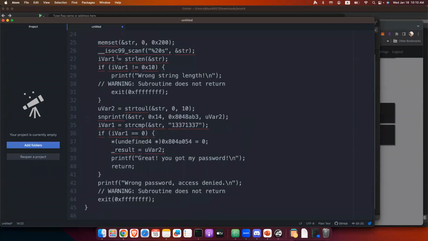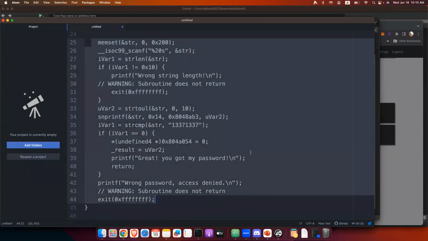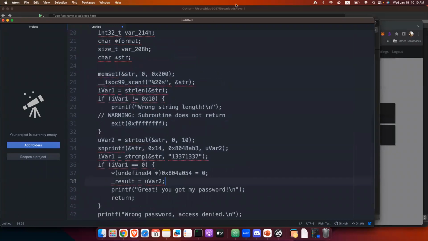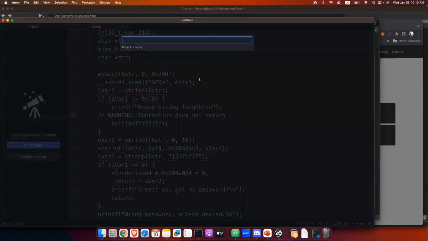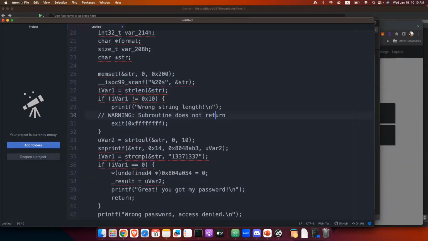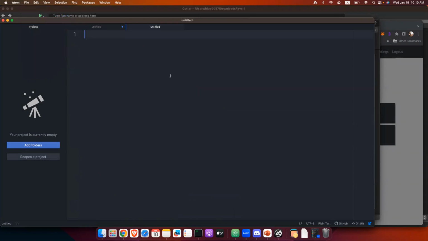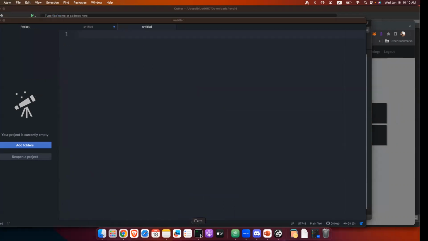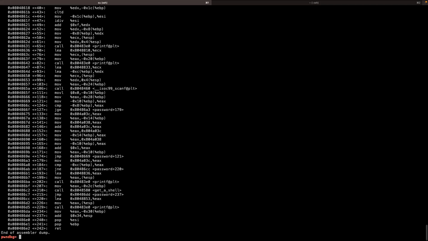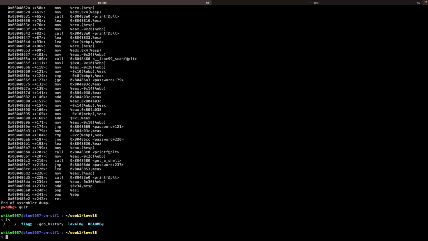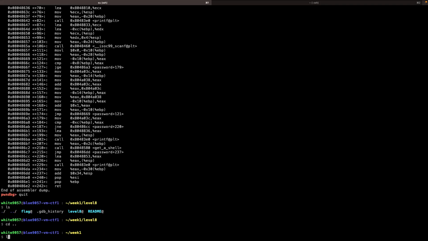So I'm okay with using this kind of result, but manual reverse engineering is not that difficult. So I will demonstrate how you can do that. So let's start with level 4.